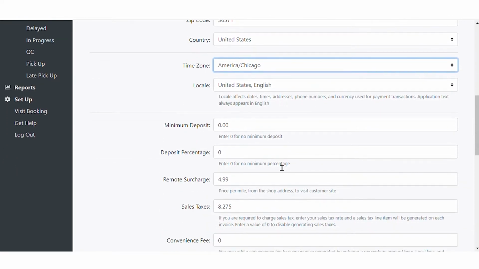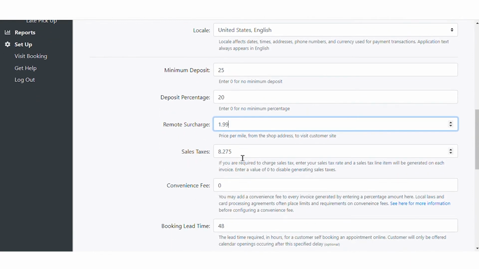All right, now we'll go ahead and enter a deposit, so you can put a flat dollar amount. We'll do $25, and then we'll also put it in for 20%. So it'll be basically one or the other. All right, we're gonna go ahead and put a remote surcharge. Let's just say $1.99.